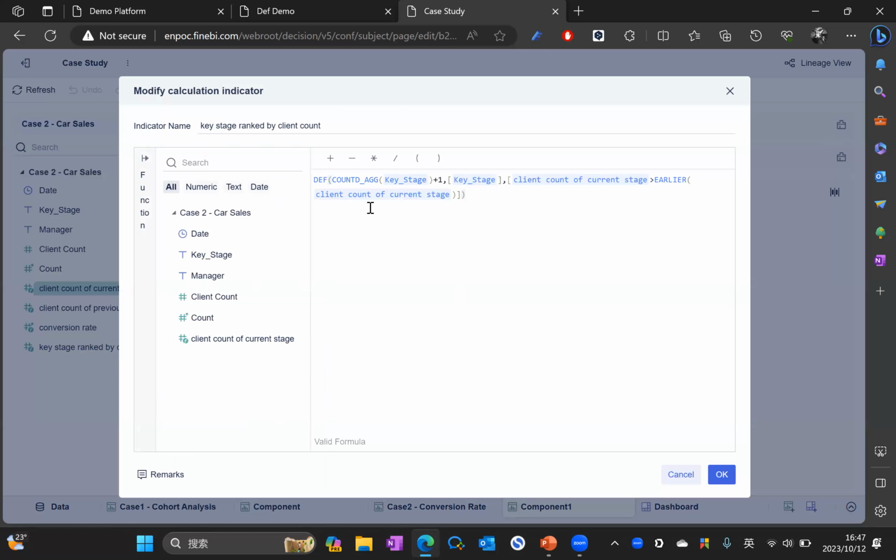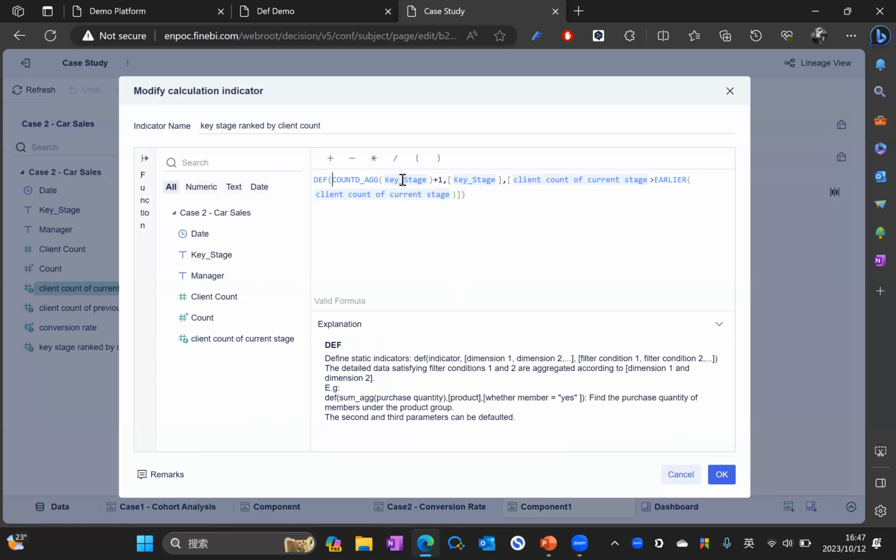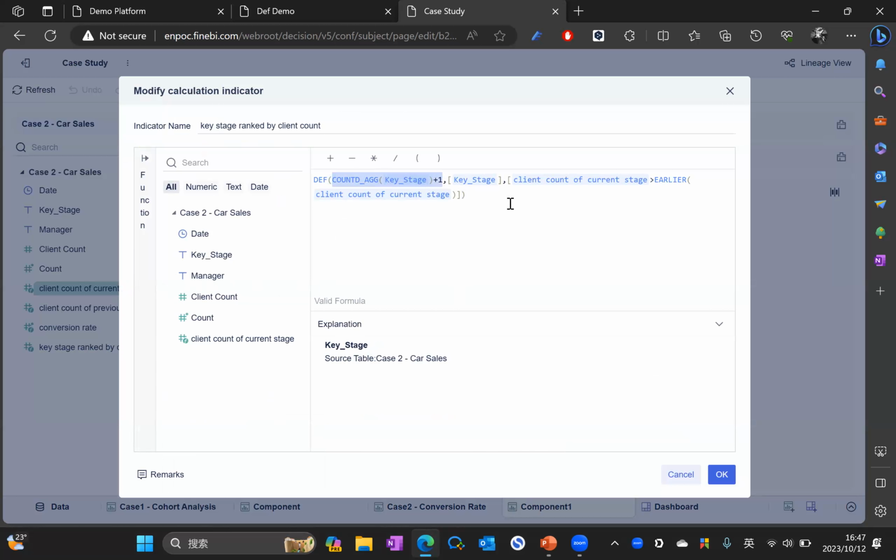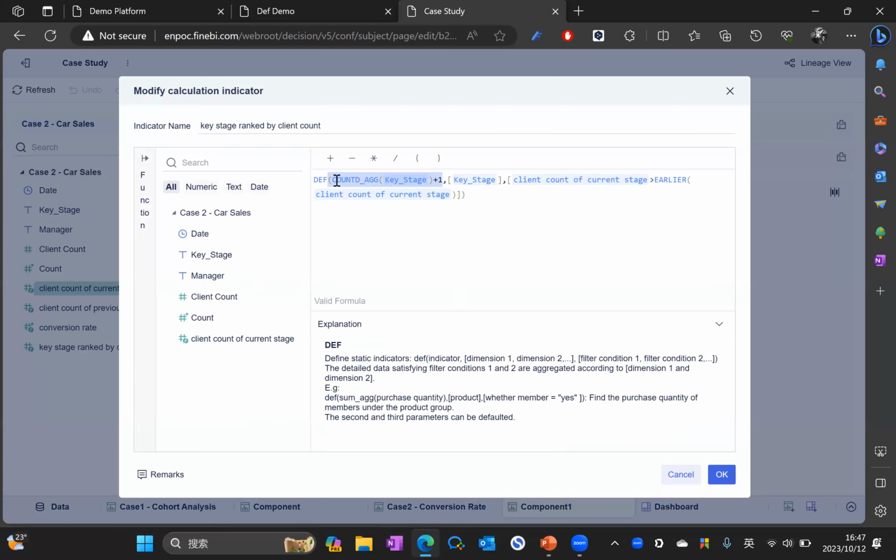So for example, we will first count aggregate the key stage +1. So this is getting the rating. We will rank each step from the first to the last, so when we're creating our funnel chart, all the data can show in the right order.